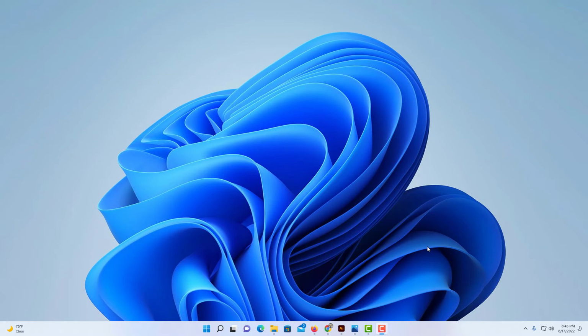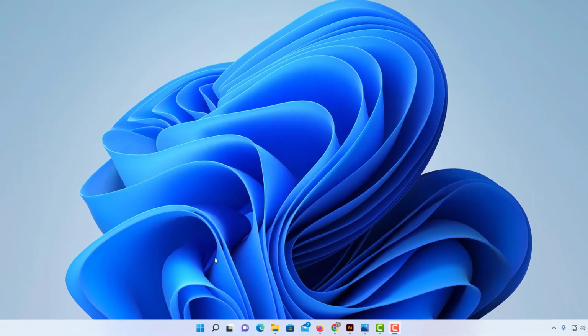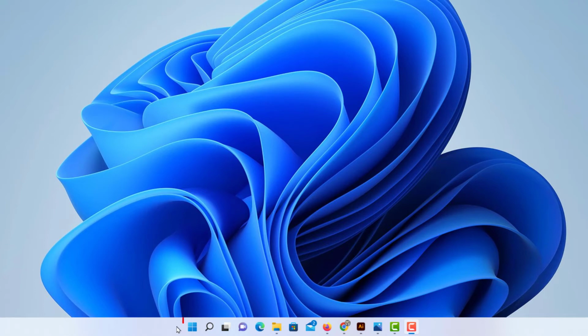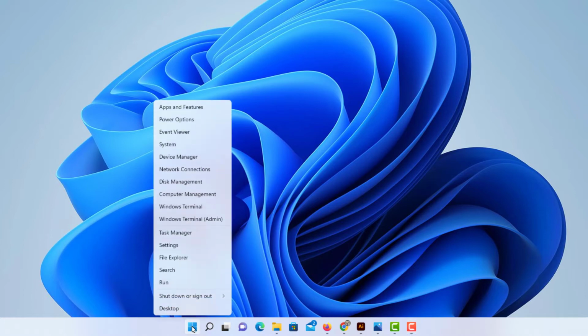Okay, to check how much RAM or memory that you have installed on your PC, there's a couple different ways to do that. One way is to go down to your taskbar down here, down to your start icon, and you want to right click on your start icon. Then you'll go up to where it says System and click on System.